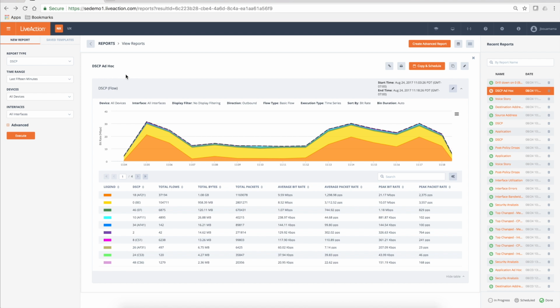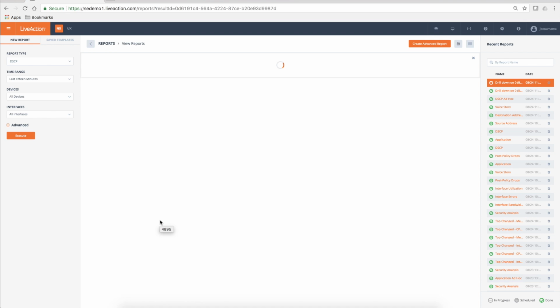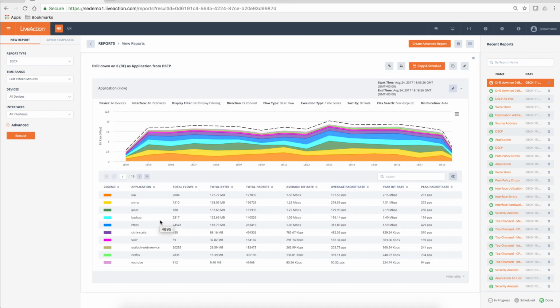We have a report called the DSCP report that will look at all the DSCP markings on the network. And I see I have AF21 is one of the top DSCP values here. I see the next one is best effort. So let's say I want to find out who's running best effort on the network. I can right click, drill down, and do an application report. This will show us all the applications running best effort, and you can see that my Citrix and my VoIP are running best effort. So it's a really quick way to help you monitor and validate quality of service using LiveNX.